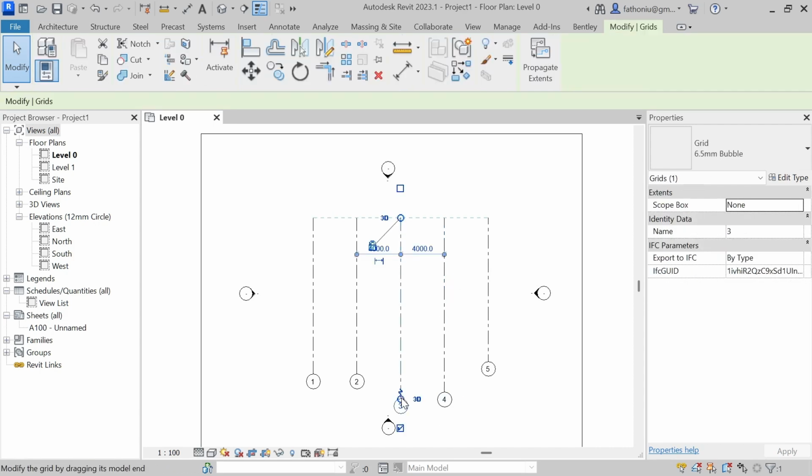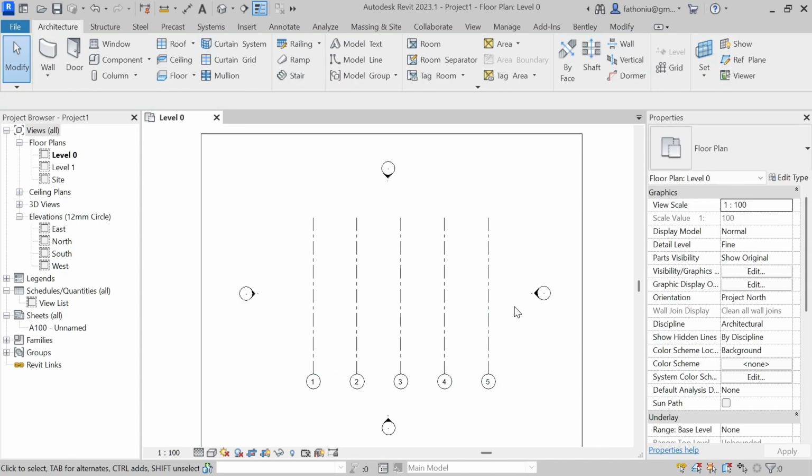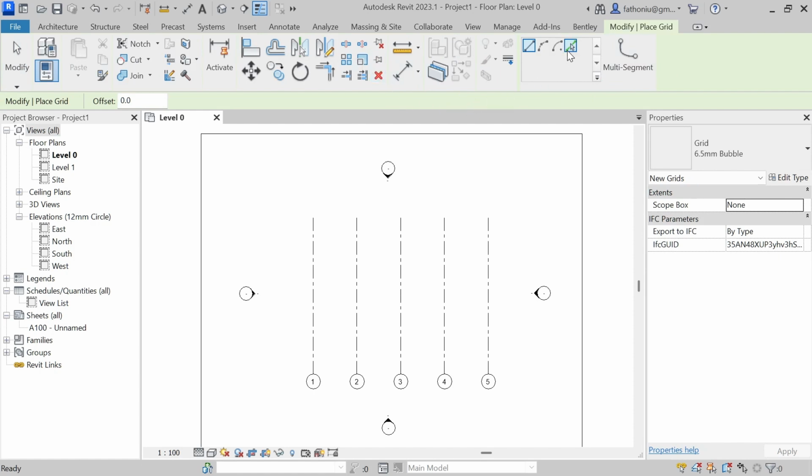So then let me change this one, arrange it. Yeah, so this is the manual grid line. So then you can do something like this as well. Click Grid, and after that you set this one, Pick Lines, and then set the offset. Say the offset is 1000.